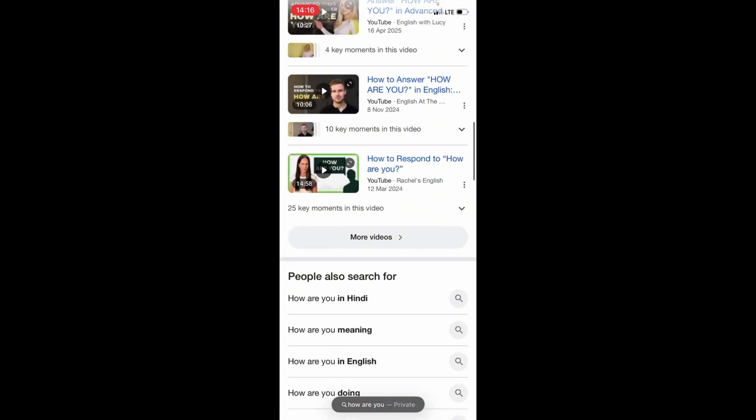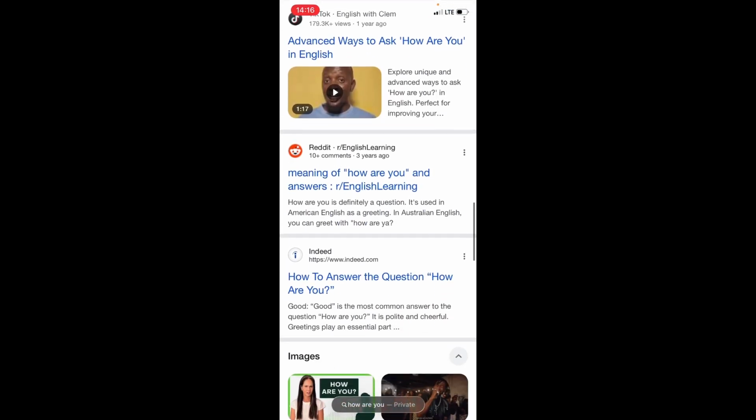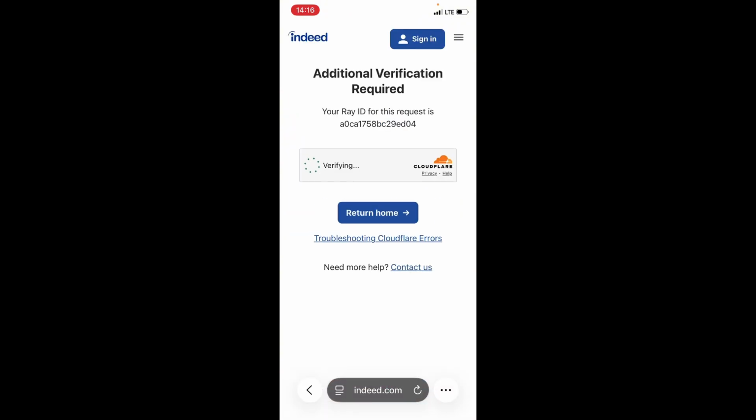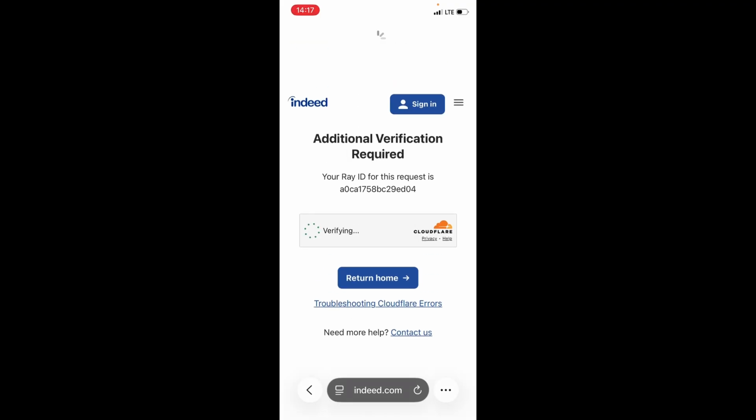So let's look for the one pointing to a particular website. Let's see the one pointing at Indeed. I will tap on that. If it's on normal browsing, this will be recorded already. But let's go and check out if this is recorded in the history.